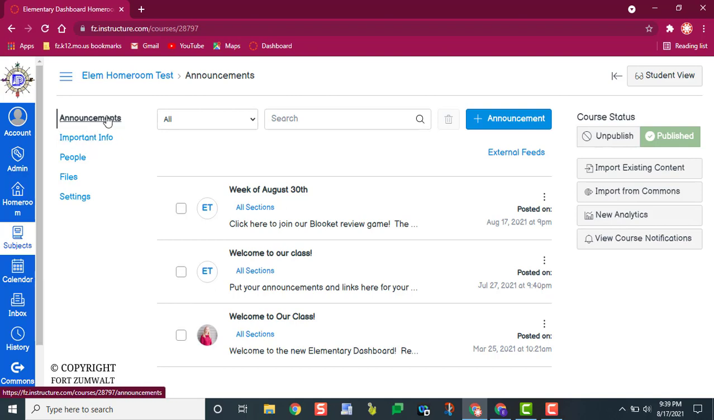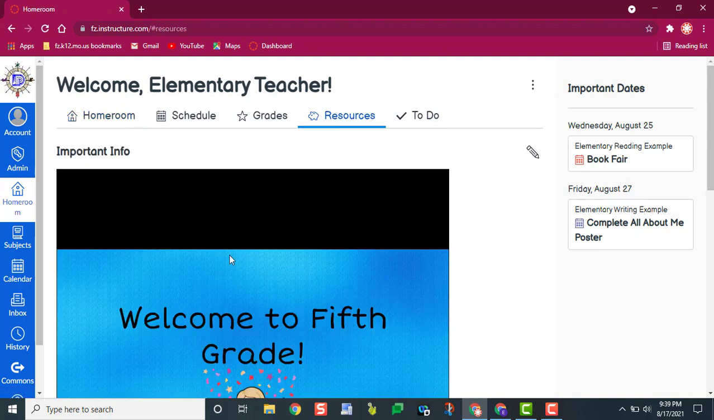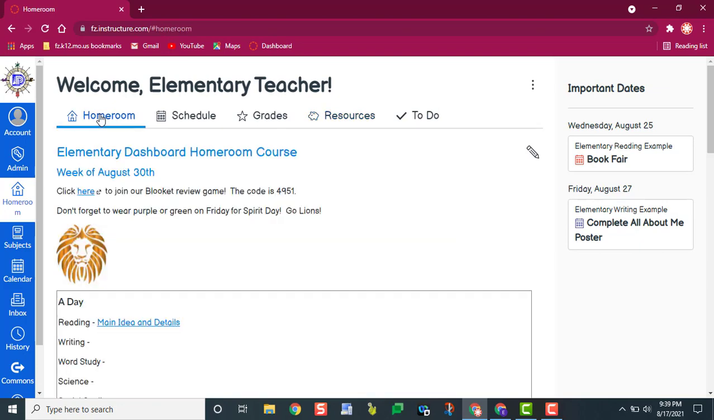Announcements are just that. It's things that you want your students to know. The nice thing is that those announcements now show up across the top of your student's dashboard as soon as they log into Canvas. They don't have to click on anything to get to that announcement. The other piece, the important info, shows up on this resources page. So for students to get what they need from the homeroom course, all they have to do is click on this button or this one.